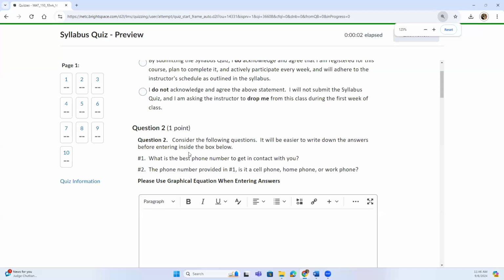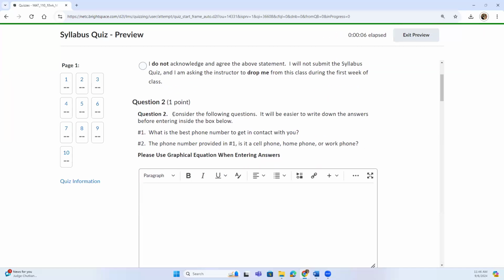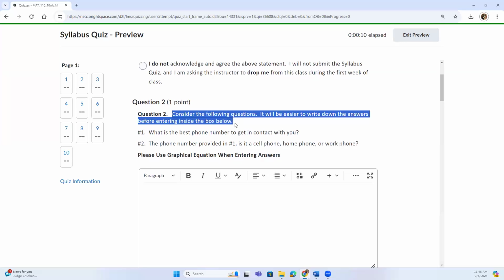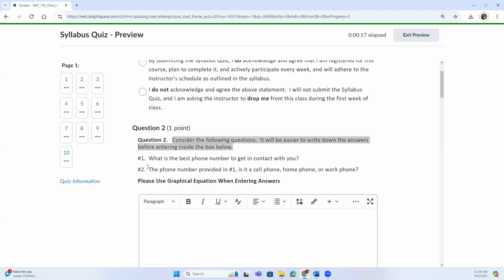Question number two. Consider the following question. It'll be easy to write down the answer before. So a lot of your homework questions have this instruction. That simply means, write down the answer or work it out on a piece of paper before you enter them. Here you will see this instruction on a lot of questions: please use graphical equation when entering answers.